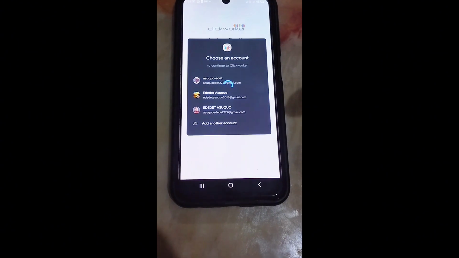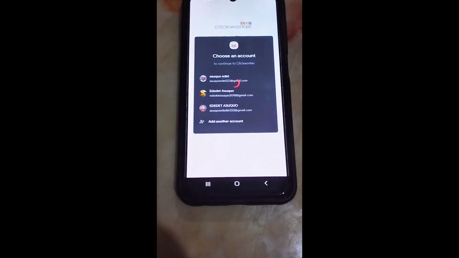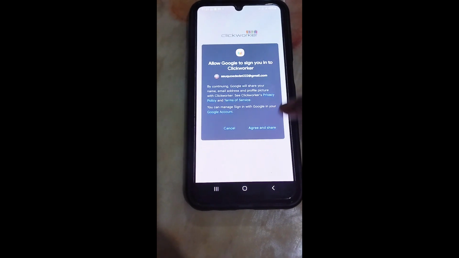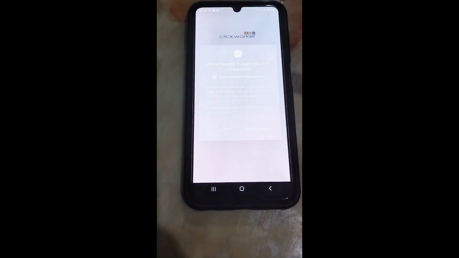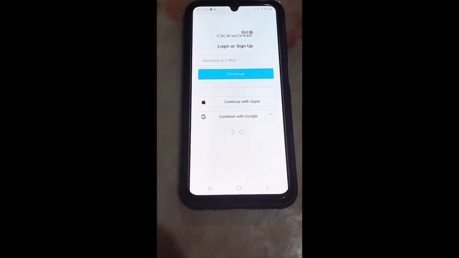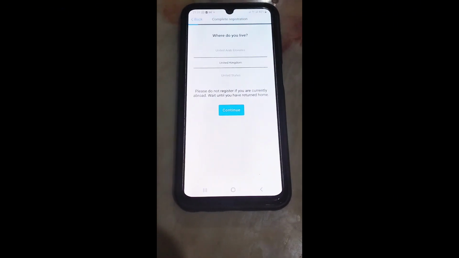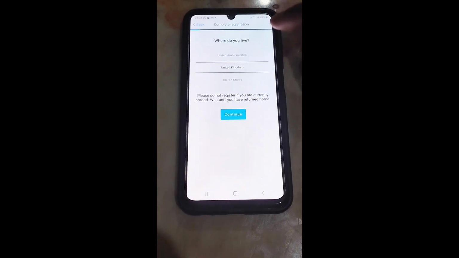You choose the account and allow it to load. Now when it loads, click on agree and share. Click on agree and share and allow it to open the interface. It will bring you here and ask you to complete registration. This is how to start the registration process.